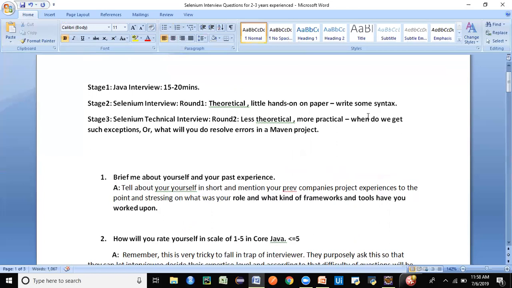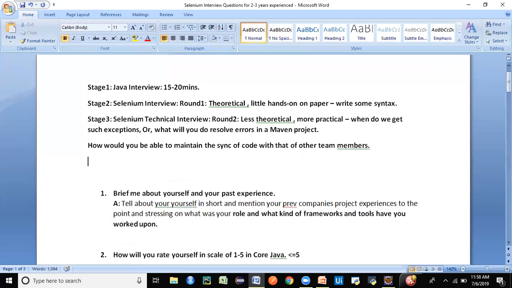And another thing would be, how would you maintain the sync of your code with that of other team members? See, these are all tricky questions. Instead of asking you directly what they want to know, they just go around the bush to find out what the term for it is. The term, which you might be aware of, is Git or GitHub, right?